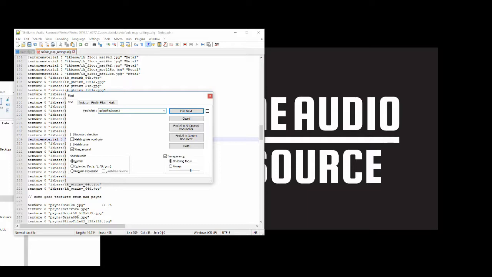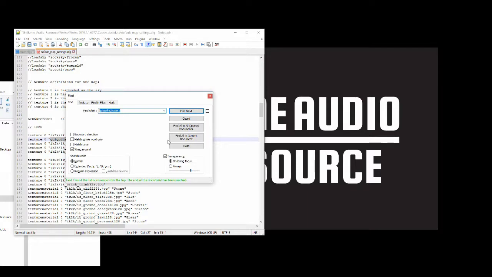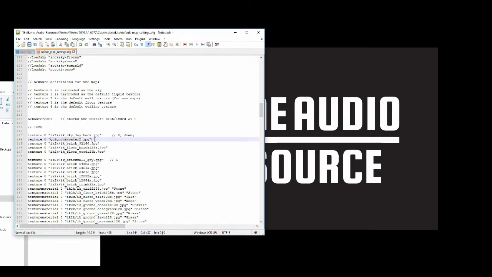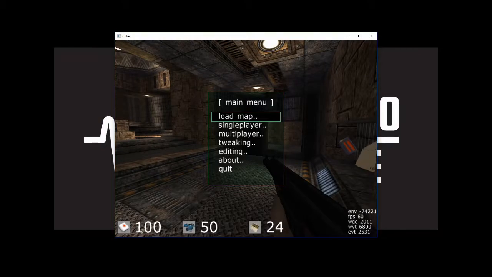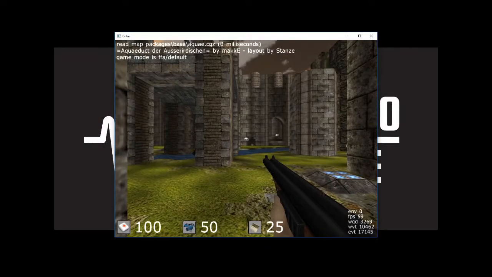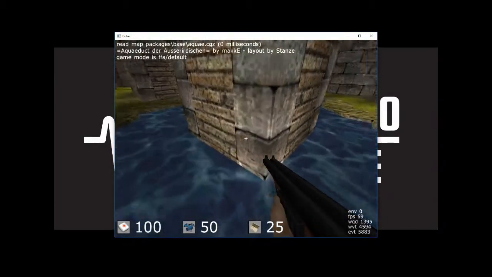Find this texture tile in the file, texture 0 golgotha/water2.jpg, line 144. Change this entry to texture material _0 quotations golgotha/water2.jpg quotation space quotation water quotation. Save the file update and close the file. Boot up the game, then load the map AQUAE. Then move the player character to the water stream in the middle of the map.